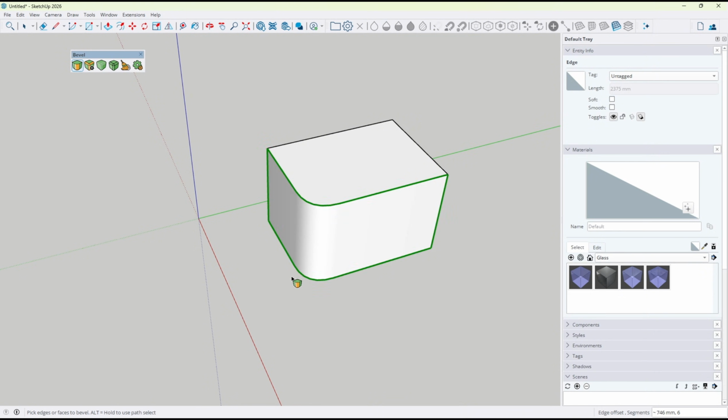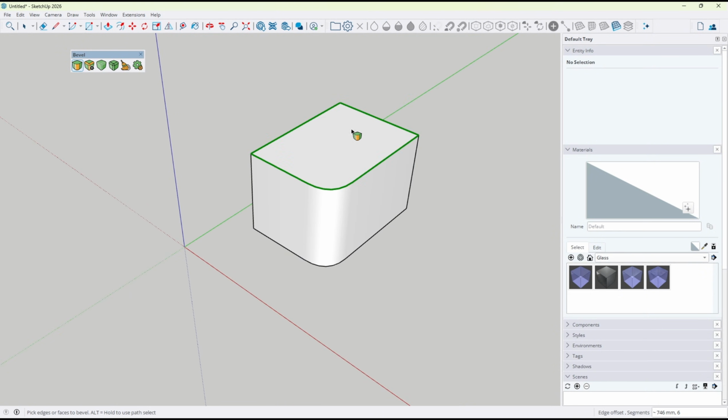Click to apply. Or you can select a face. It will bevel all the selected edges. Click again and then start to bevel.